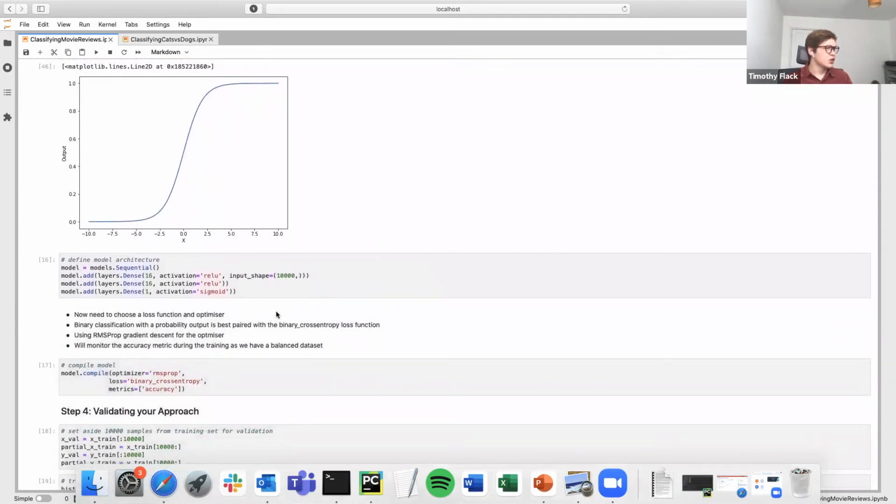So in Keras, we would define this model architecture here. We create an instance of the model, the Sequential class in models. We add our first layer, a dense layer with 16 hidden units, ReLU activation, and we have to give it our input shape. Then we add another dense layer with 16 hidden units, again ReLU activation, and then we add our output layer, which has one unit and uses the sigmoid activation to give us our output.